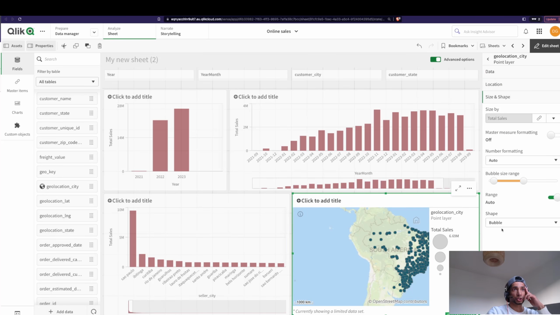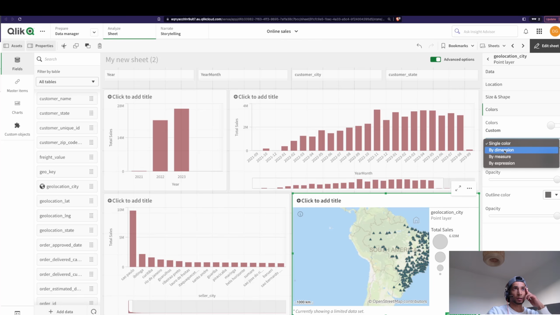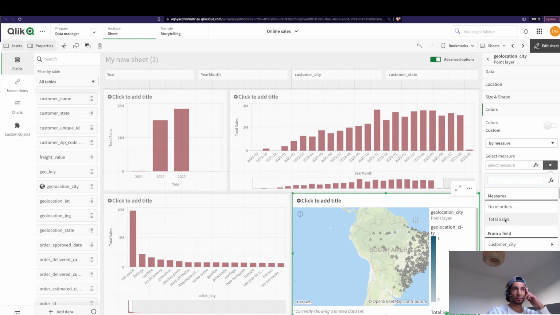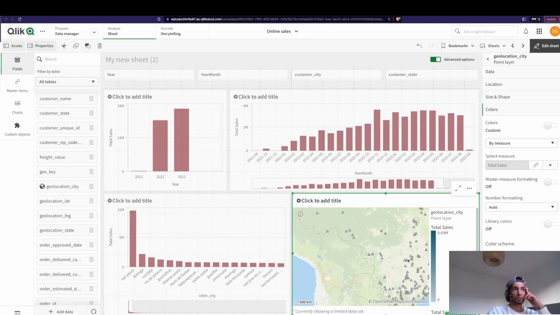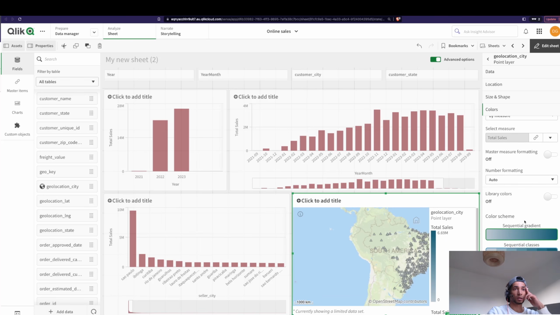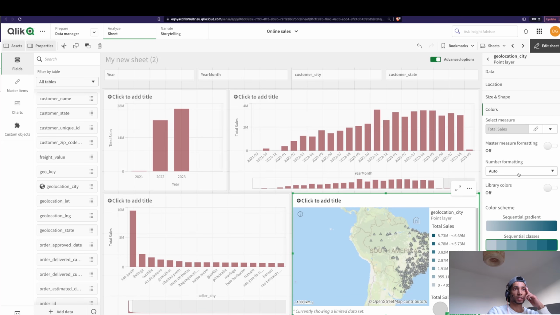And we can even change the shape. Let's make it a triangle. We can go into colors, and here colors as well. We could give it based on my dimension. That is, each of the city has a different color, you see here. But what if we want it by measure? Here I'm going to say, and the measure is again total sales. So now the color as well, that is, darker the color, that means more the sales.